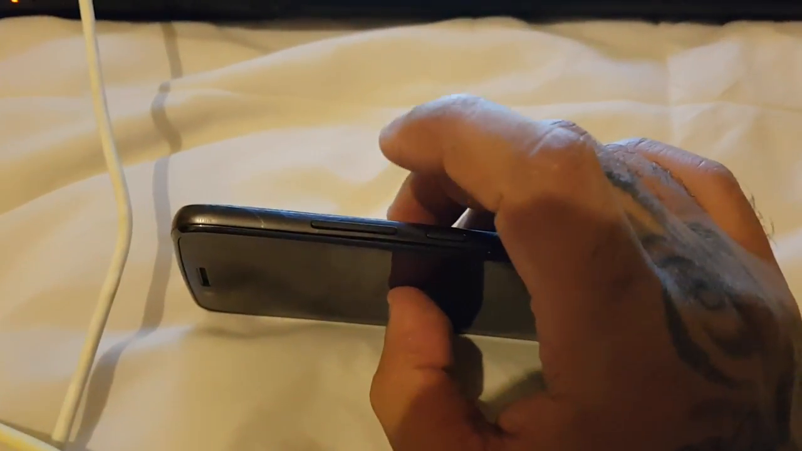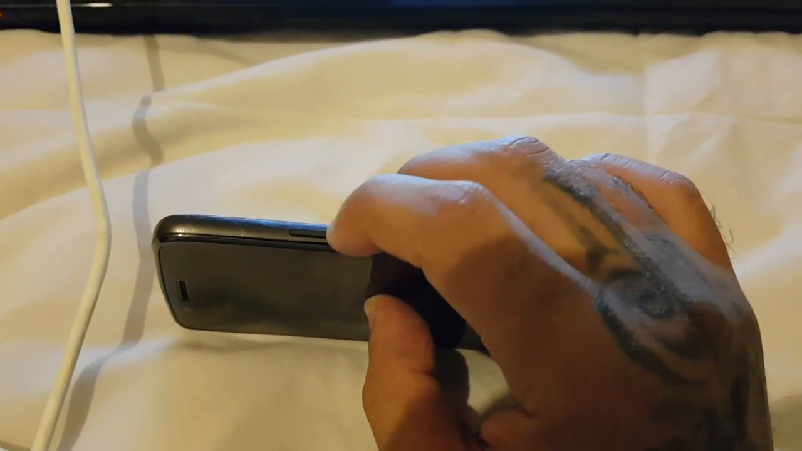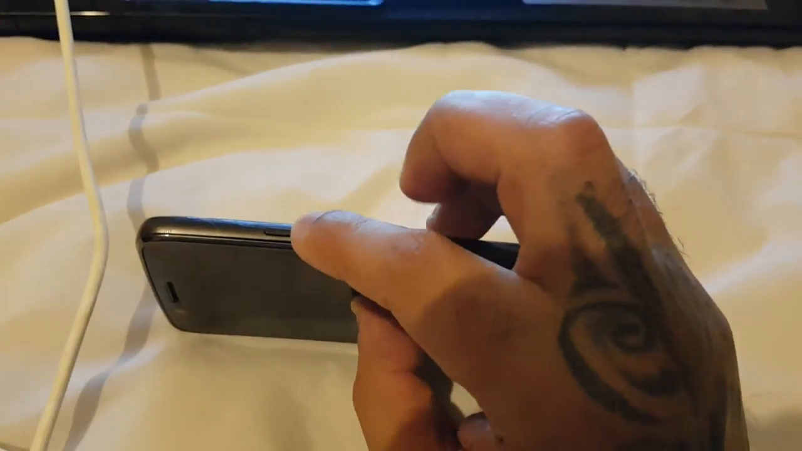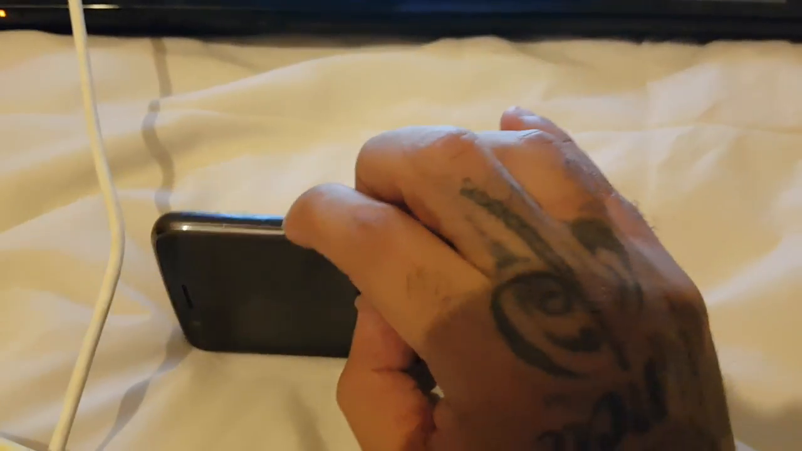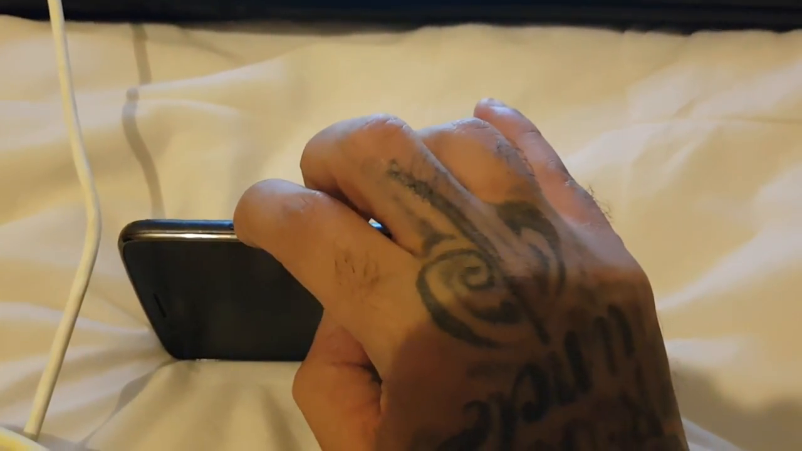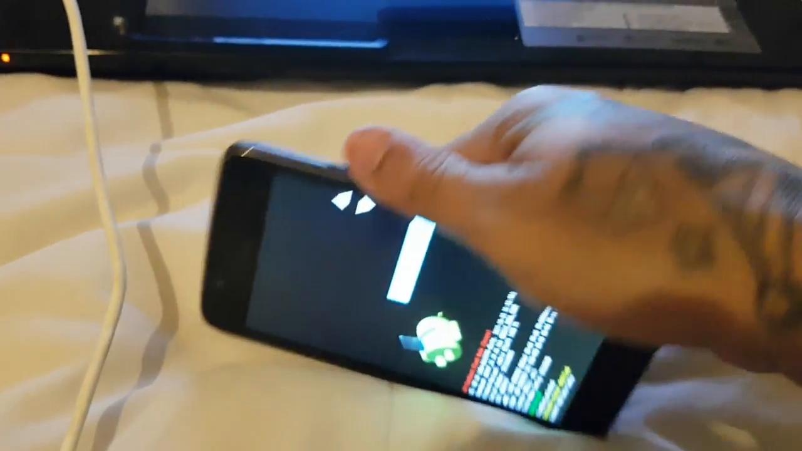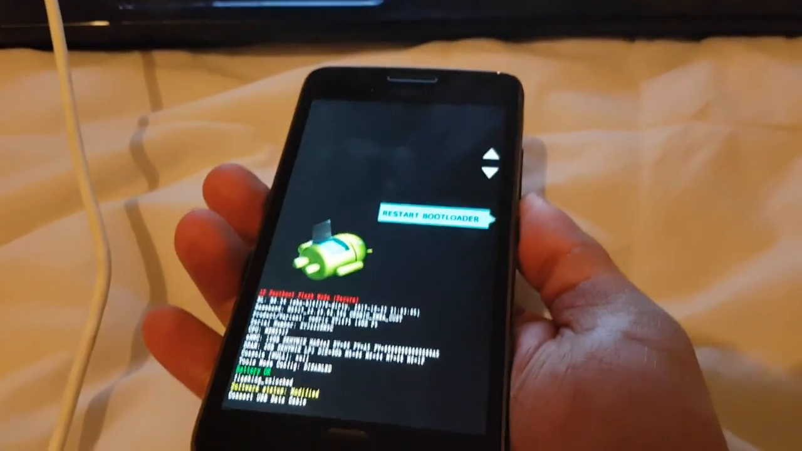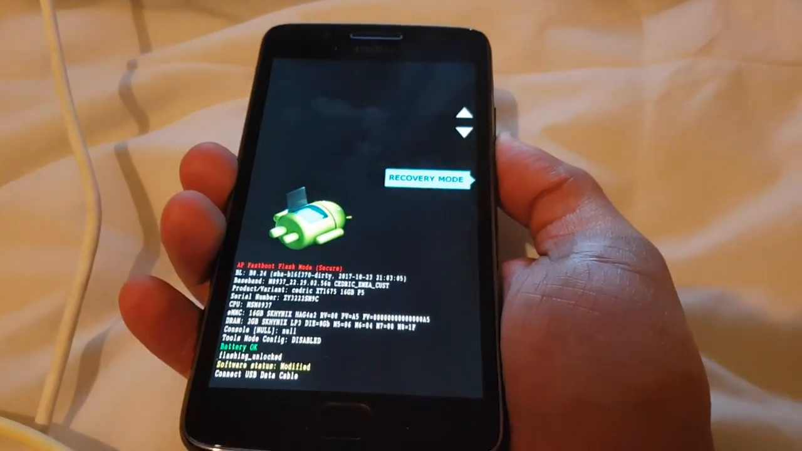Now we're going to go into fastboot mode, so press in between the volume up and down button here and press the power button as well. Keep them both held down for about 5 seconds until it takes you to this screen here. This is the fastboot screen.